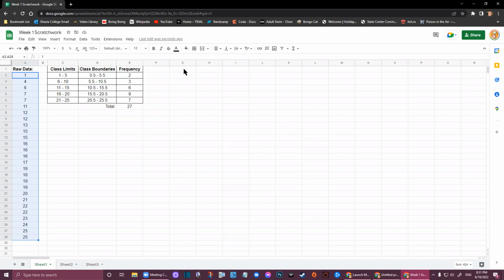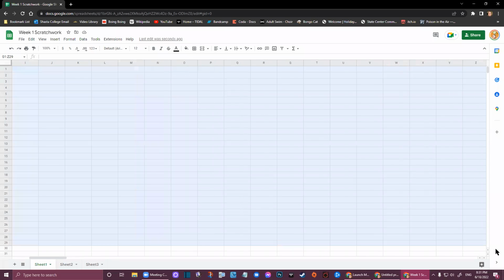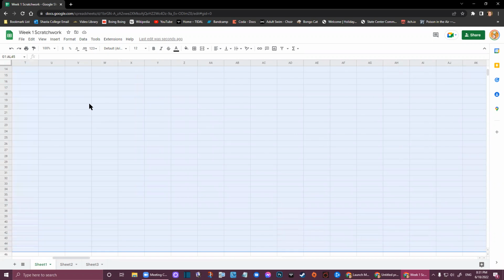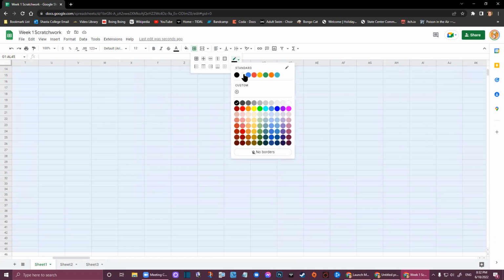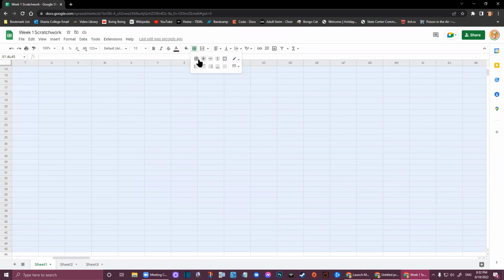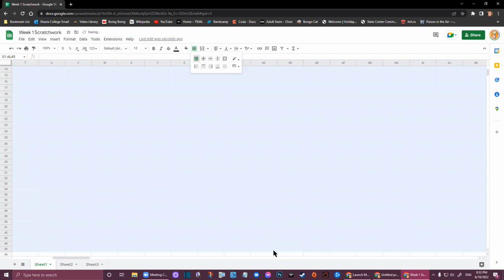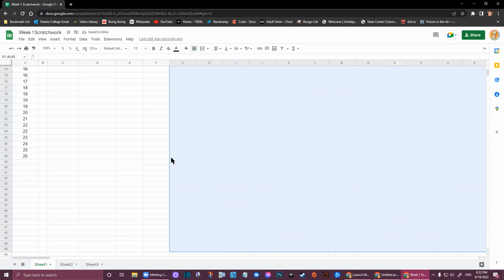So the first thing I'm going to do is click here and drag to the right, and I'm going to get rid of all of those gray lines. I want a blank canvas. So I'm going to click borders. I'm going to change that line color to white and then select all borders. So this gives me a blank starting point.